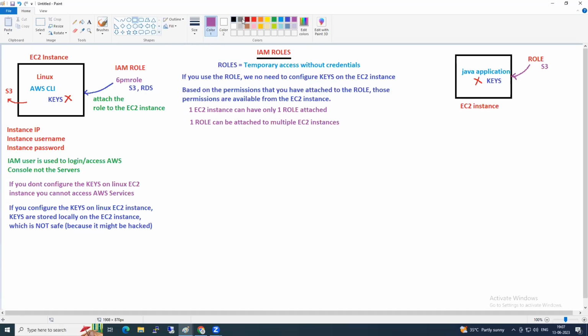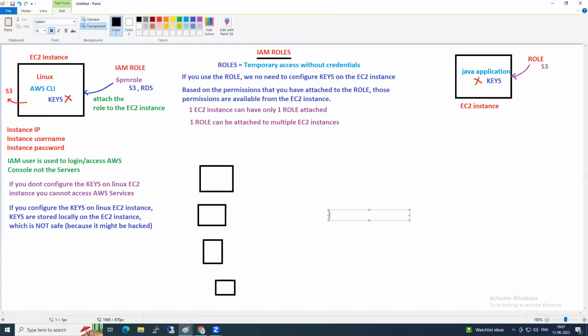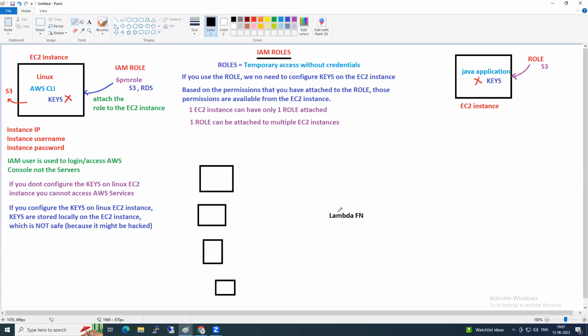Let's say so many EC2 instances are there. I want to stop all these EC2 instances at night, exactly at 9 p.m. How do we do this automation? Using which service? Lambda, correct? I have a Lambda function. Now tell me, does the Lambda function have access to go and stop all these EC2 instances by default? No. So how do I provide access to the Lambda function?